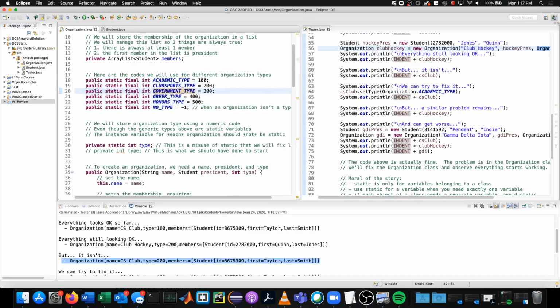So it's now a club sports type because the last organization I created is club sports. If I kept creating another organization, then the types of all my organizations are going to be the same. So the distinction is type definitions are the same across all organizations, but each organization in and of itself has its own defined type. So you would not want static for private and for the type. Each organization should have its own type, but all organizations should follow the same definitions for types. So static for the definitions, not static for what each organization's type should be.